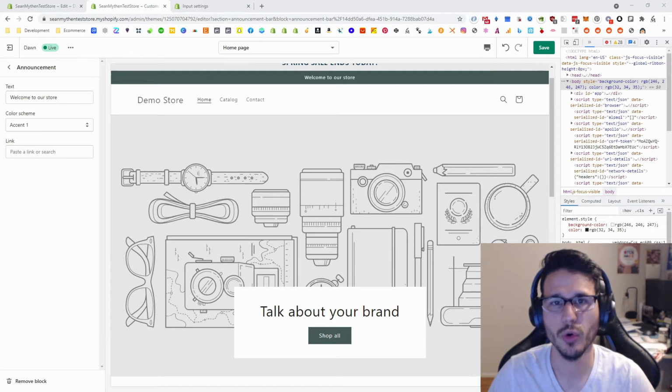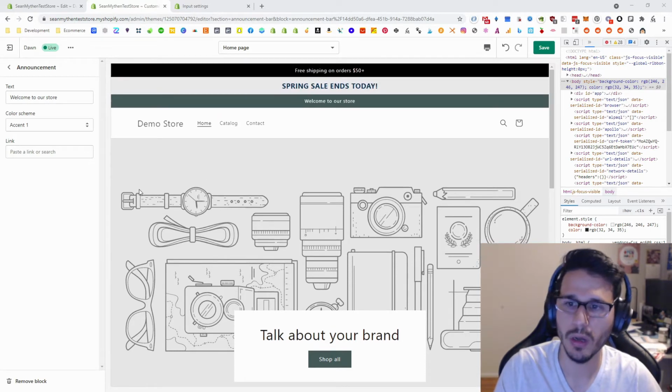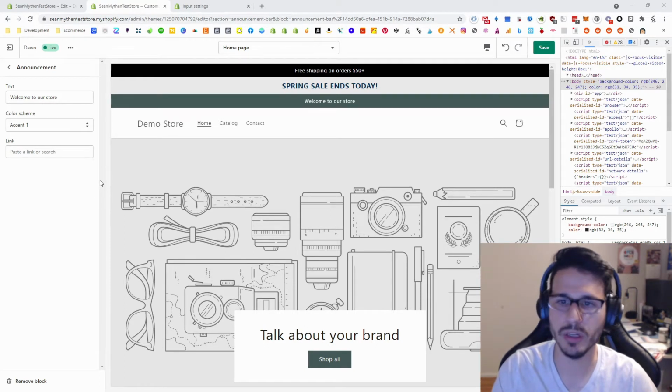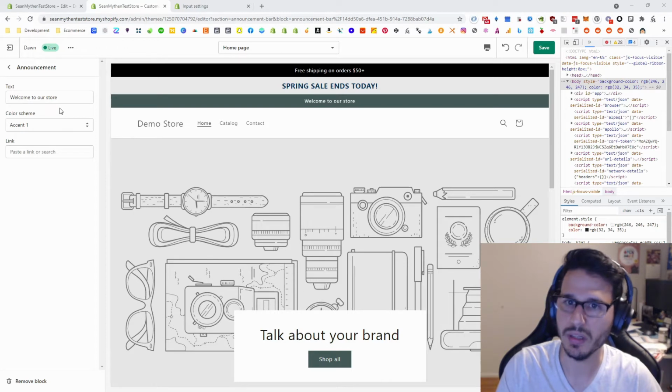Today we're going to be going over how to create your own custom announcement bar. Most themes nowadays come with an announcement bar integrated already. However, they're somewhat limited in what you can do, especially if you're building this theme for a client who might not want to dive into custom HTML. They're much more comfortable using the theme editor Shopify has. In this case, with this announcement bar, you can input your text, you can choose your color scheme, and you can input your link. And this is reflected right here.